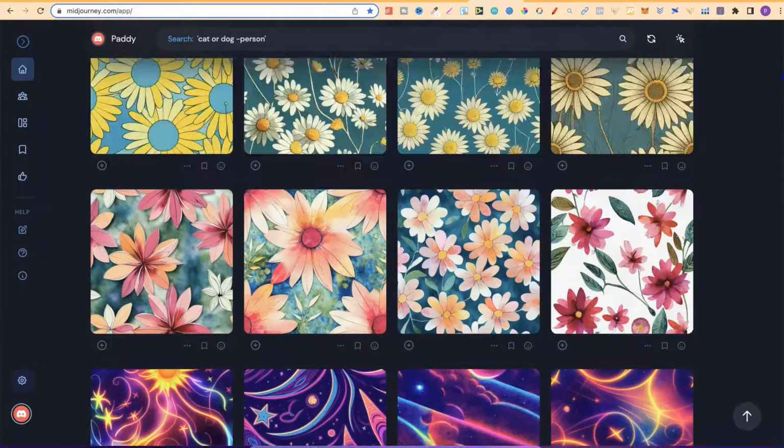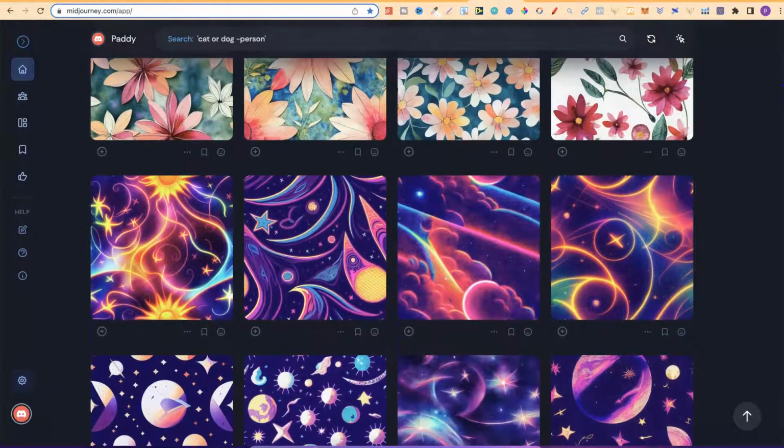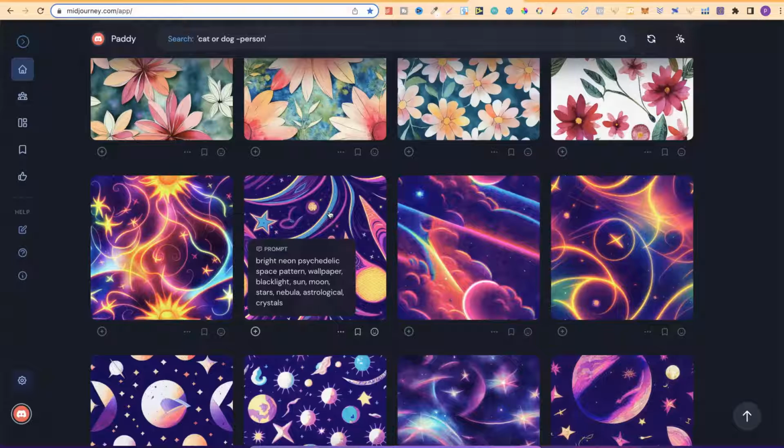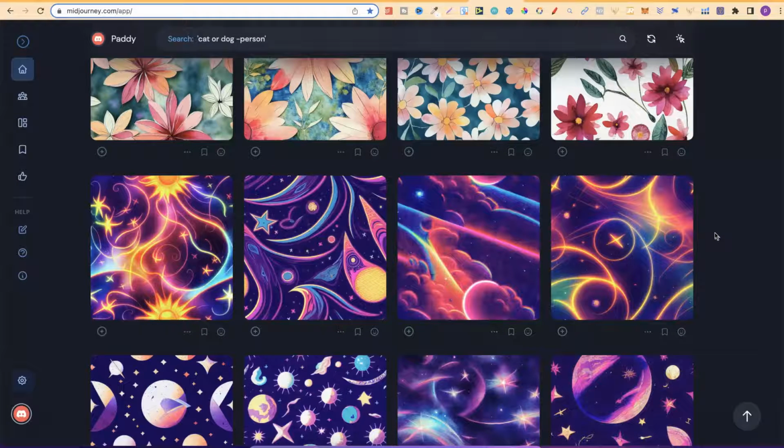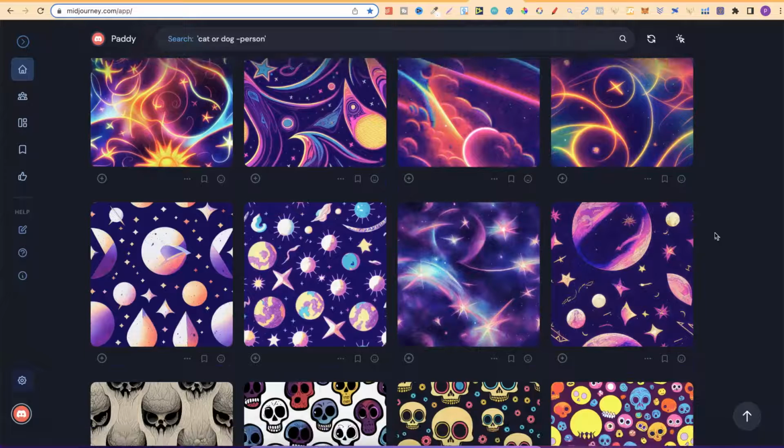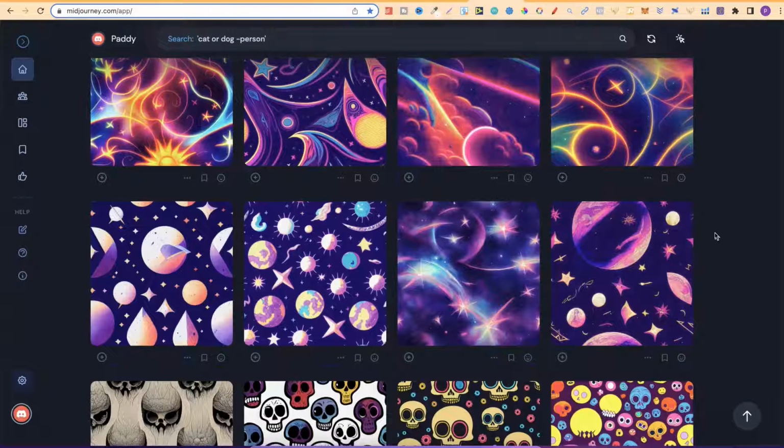Now if we keep scrolling, we can check out some more that I made. This one I really liked. So this is a bright neon psychedelic space pattern, wallpaper, black light, sun, moon, stars, nebula, astrological and crystals. So we can see these look really good as well. I really like playing with neon colours on these seamless patterns.